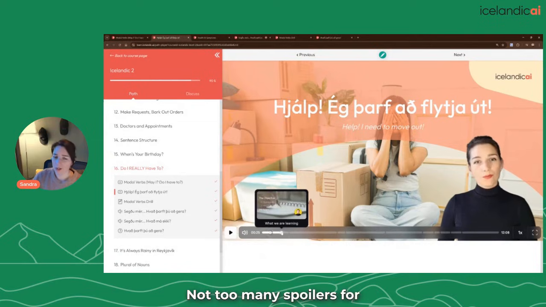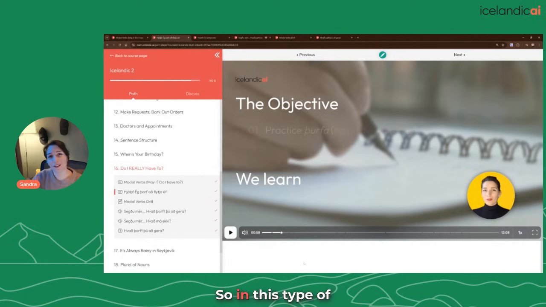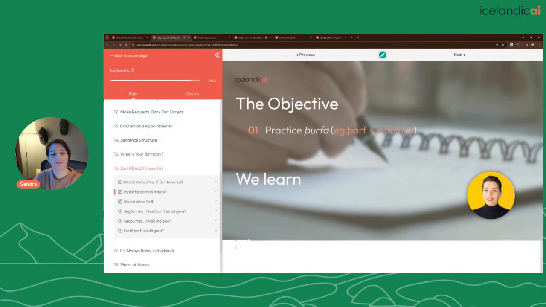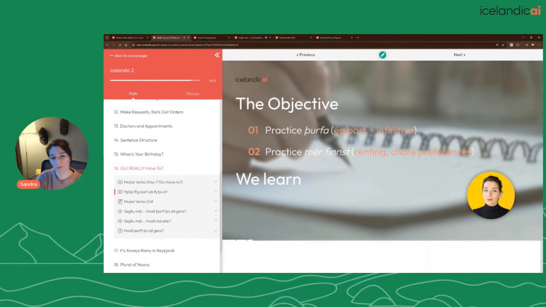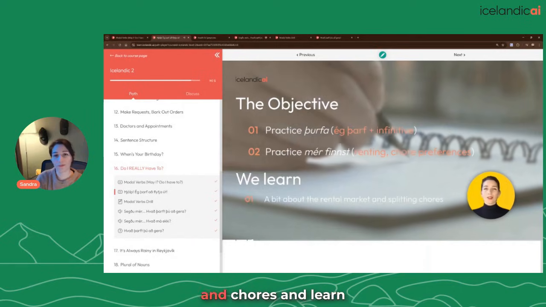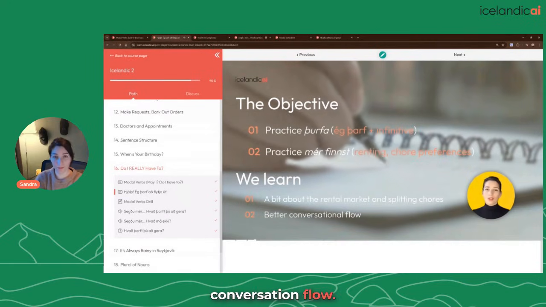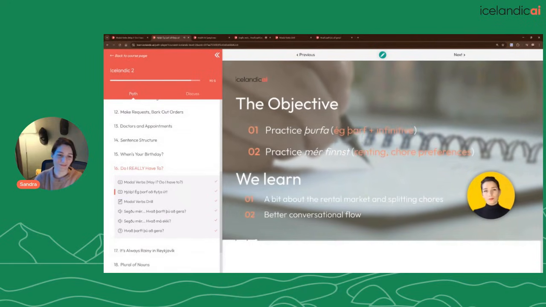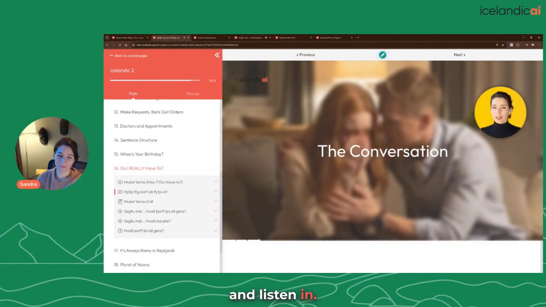There it is. Not too many spoilers for you until you get into the platform and community yourself. So in this type of video, you will have an objective outlined every time. So what you are actually trying to get out of their dialogue. To need. And I like or dislike. We will also touch on some rental vocabulary and chores, and learn 3 new phrases to improve natural conversation flow. Let's all sit down on Monica's couch and listen in.